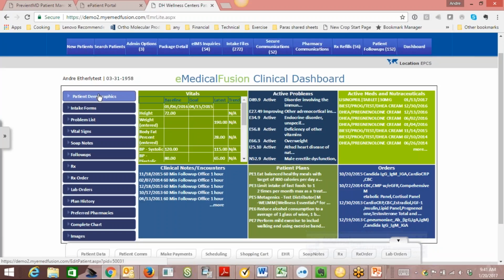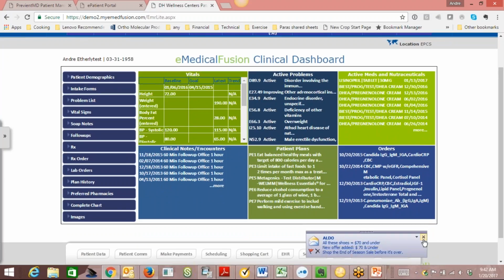And here's the complete menu of things we can do clinical. So we can go back to the demographic record. This is the intake forms, where it's only going to show us their intake forms, problem list, vitals. So most of the same buttons are here. As well, these dashboard items are live.